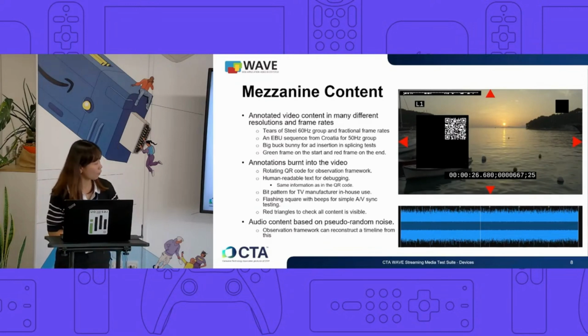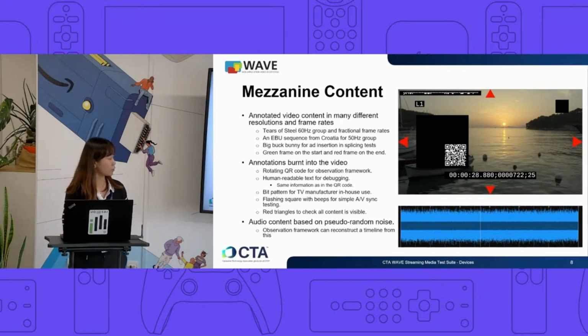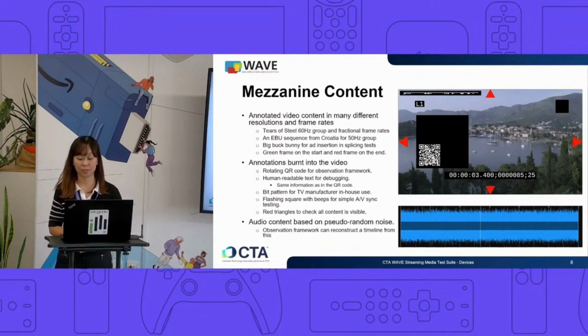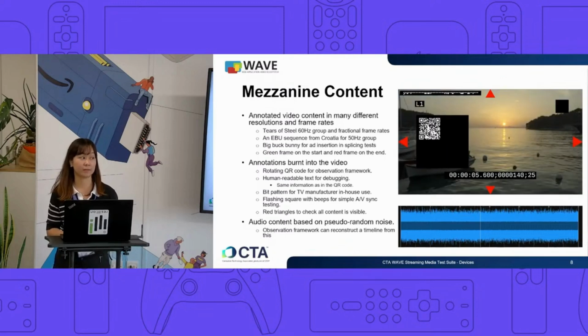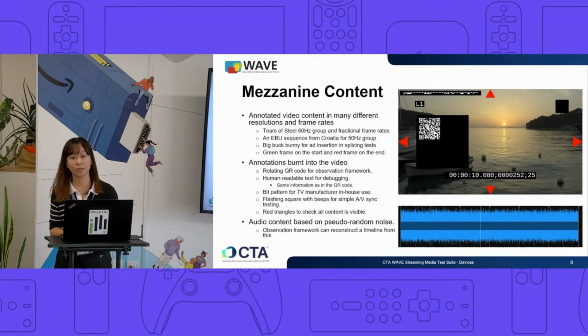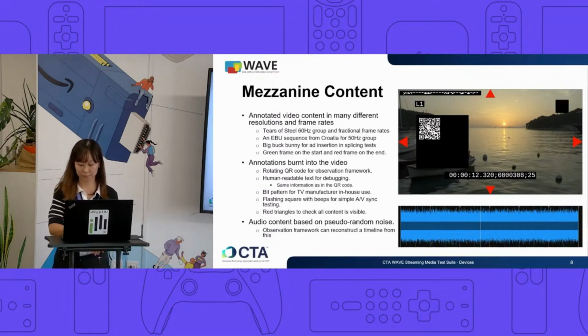And in terms of audio annotations, we introduce a pseudo random noise, which is generated from unique beat patterns and then outputs a unique random noise based on the unique string.